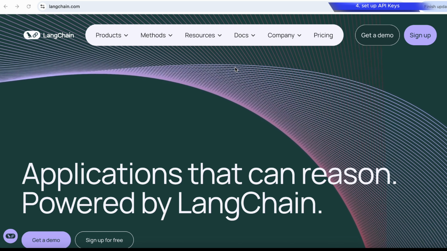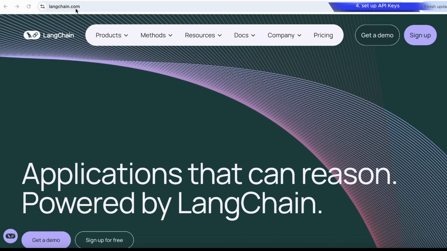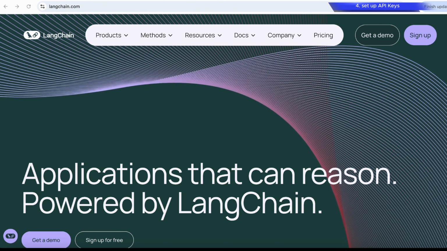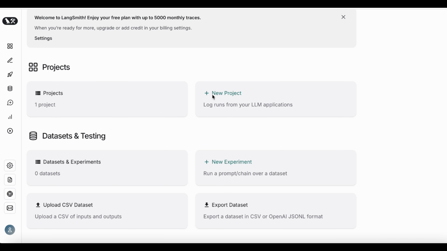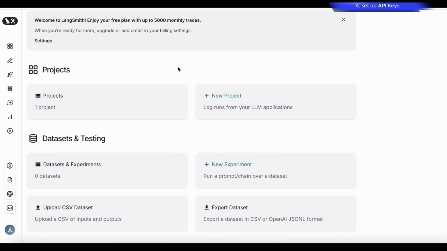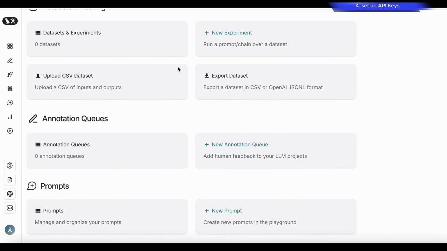So the next step would be to go to the LANGCHAIN website and do the necessary sign up. I've completed the sign up process. So that's how our page looks.